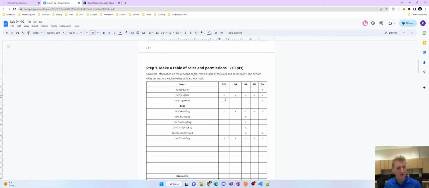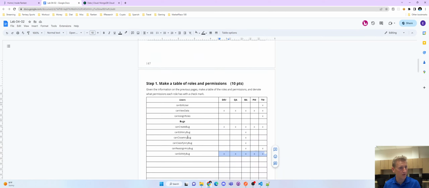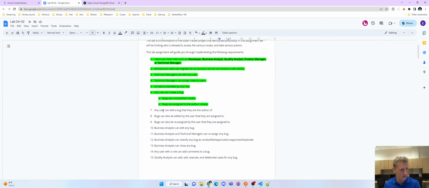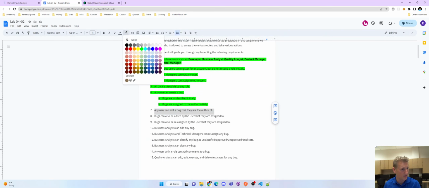Now again, you have to be a member of a role to create a bug, right? So there is no example of a user who has a null role being able to create a bug. Therefore, this will work. Any user can edit a bug that they are the author of. Check.